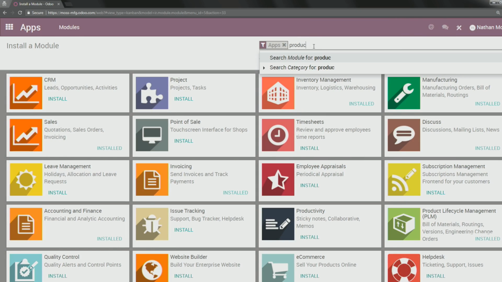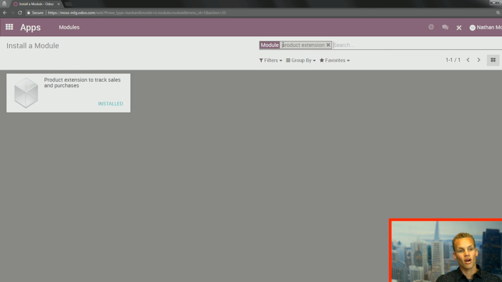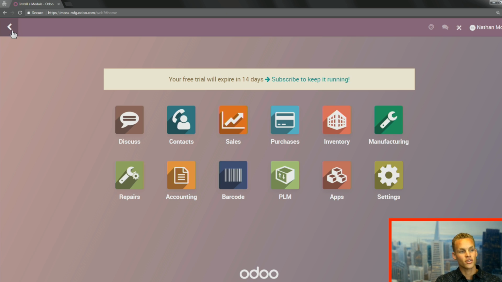So all we need to do, let's go into our apps app first. There's actually a module we need to install. We can search for it by looking up product extension. Let's do a search there and clear off our apps filter. It looks like we already installed this one, product extension to track sales and purchases. So it looks good. We're all installed there.